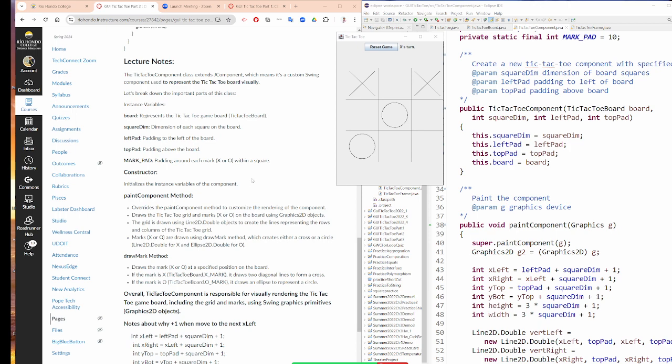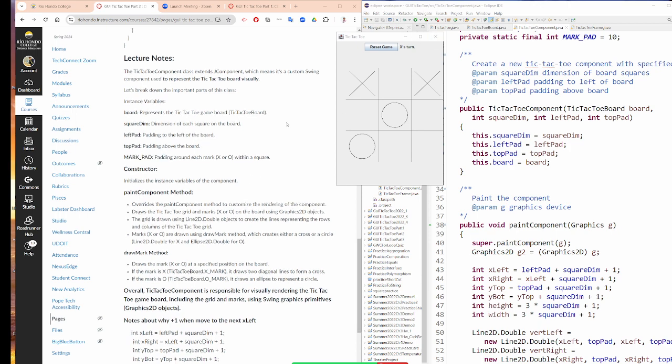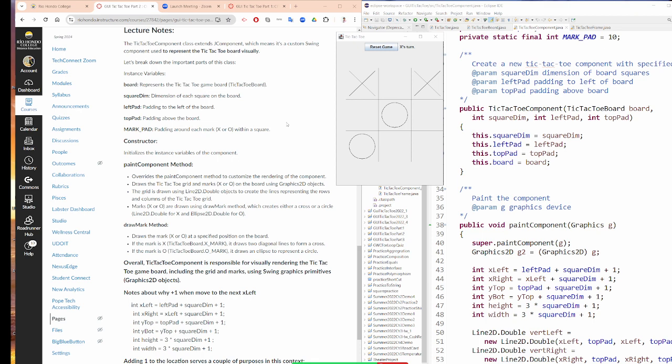The constructor initializes the instance variables of the component. The paintComponent method overrides the paintComponent method to customize the rendering of the component. It draws the tic-tac-toe grid and marks X or O on the board using Graphics2D objects. The grid is drawn using Line2D.Double objects to create the lines representing the rows and columns of the tic-tac-toe grid. Marks X or O are drawn using the drawMark method, which creates either a cross or a circle: Line2D.Double for X and Ellipse2D.Double for O.